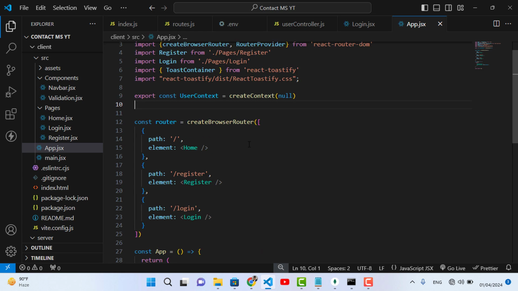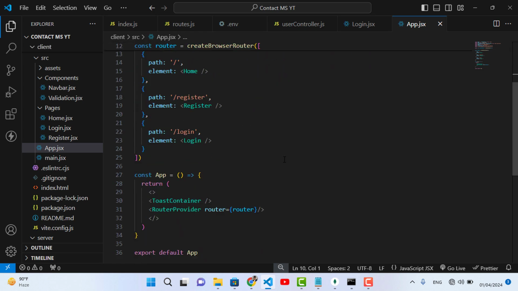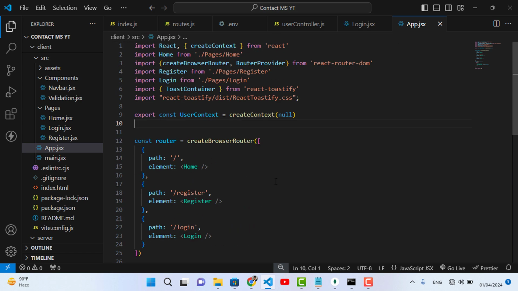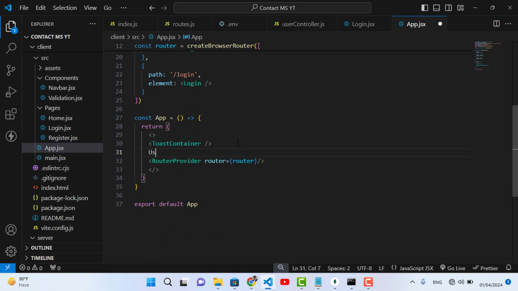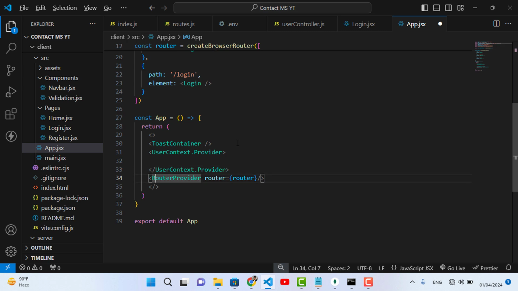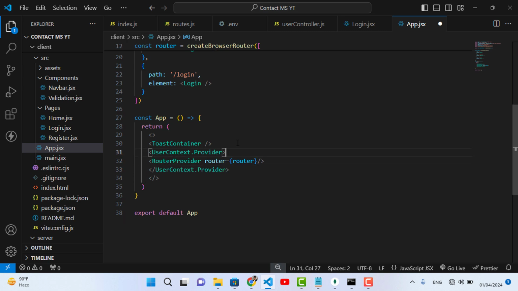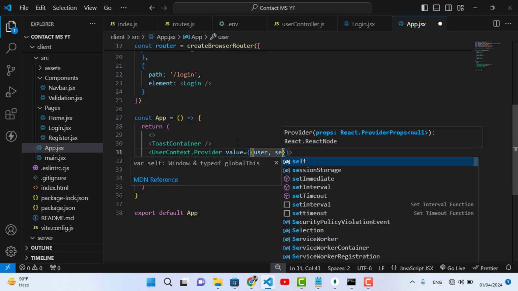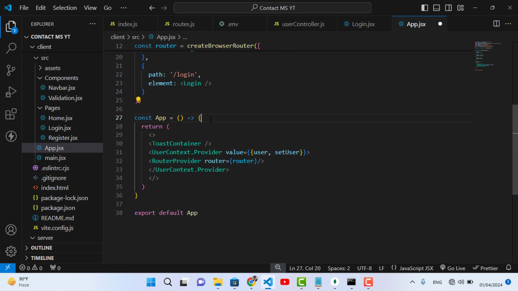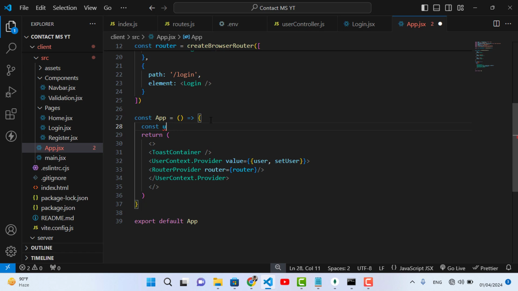Now we will use a context provider to wrap the whole code. So just come here, and here we will write UserContext.Provider, value is equal to, this is an object, and we will pass user and setUser. We will create this user and setUser right now. Okay, don't worry. Const user, setUser is equal to useState.